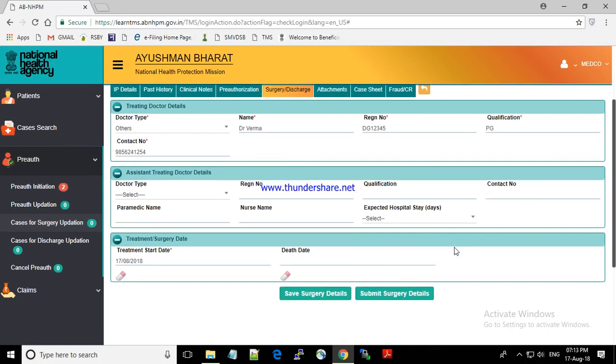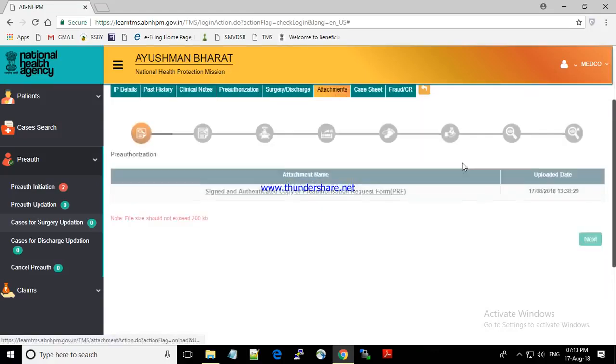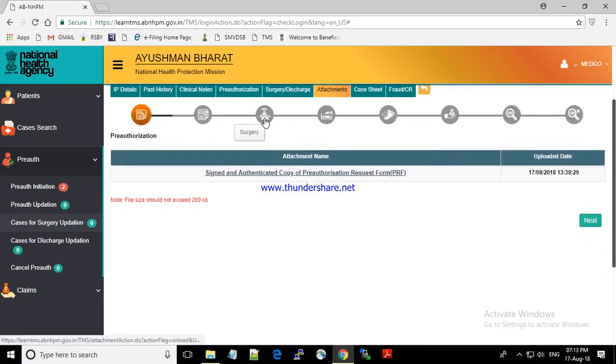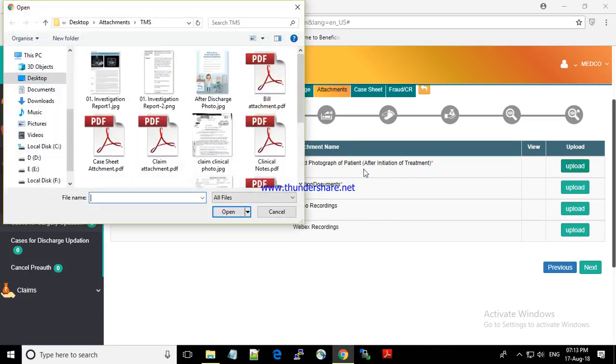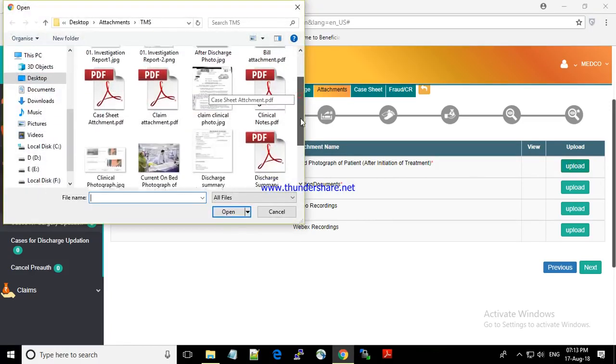I'll suggest you to save the cases so that you don't lose the information. Under surgery updation also there are a few attachments which are mandatory, like the on-bed photograph and operational documents.